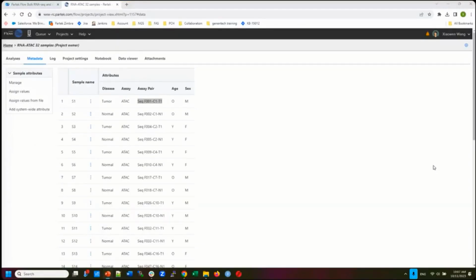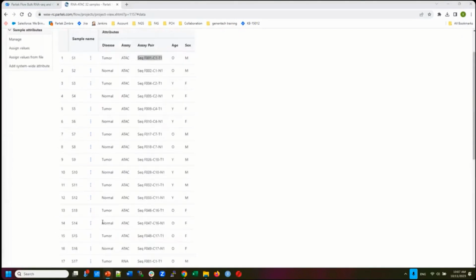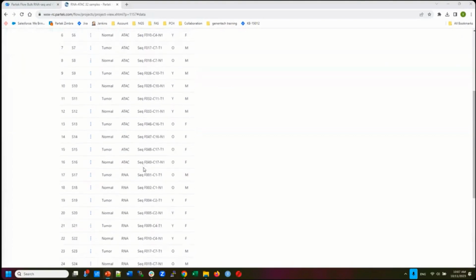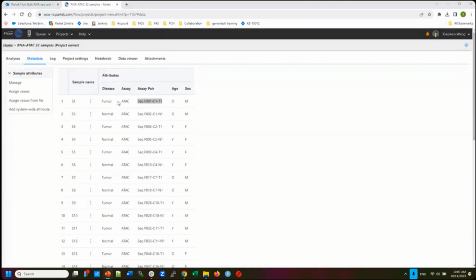So this data set has 32 samples. This is a subset from a GEO dataset. I just tried to make it small enough and also able to tell the story. They take every sample into two assays. One is they perform ATAC, one is they perform RNA. And there are two different tissue samples, tumor versus normal. So the goal in the end is to try to detect the difference between tumor versus normal.